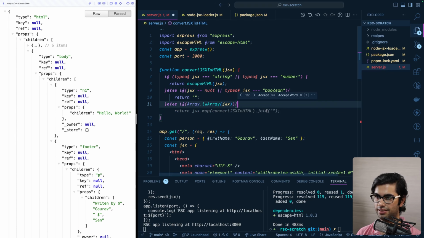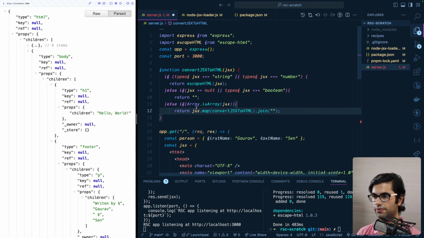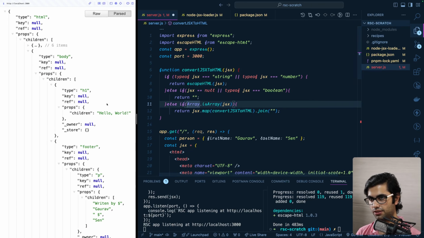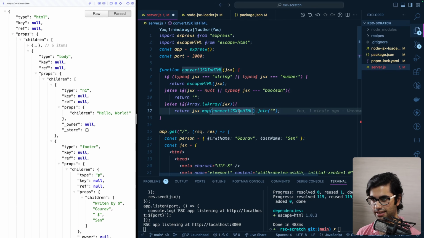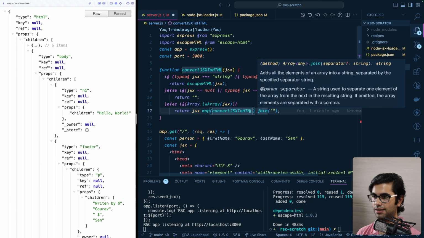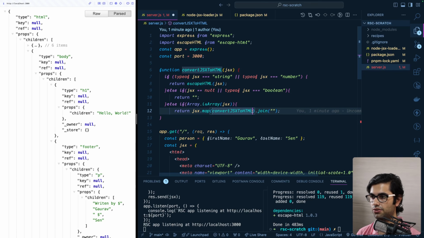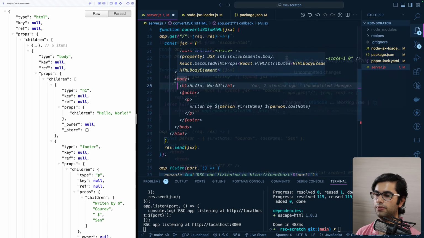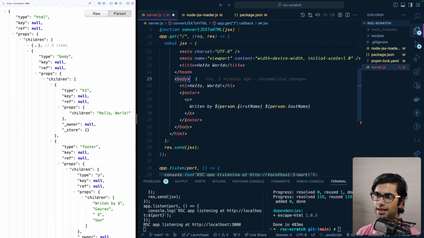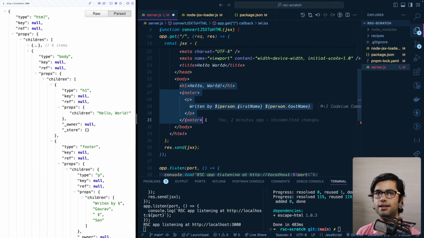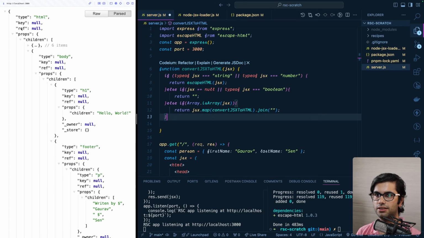If the JSX is an array, we will loop through all of the child elements, call the convertJSXToHTML function on them, and then whatever output is returned by this function, we will join them with an empty string so that we have the nested content of an HTML tag. For example, we are building the content of the body tag, so all of these will be available as children, and we want to create the HTML tags out of them and then join all of them using a string. Then ultimately all of this is an object, right?